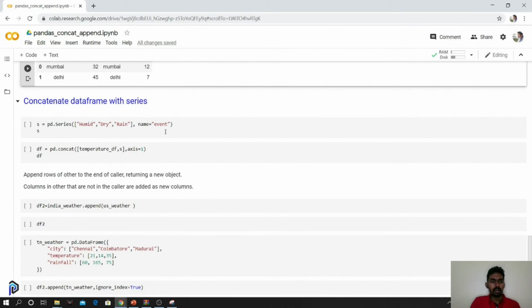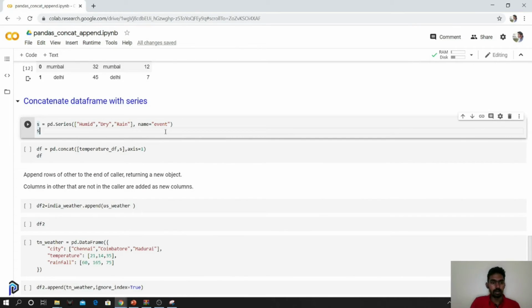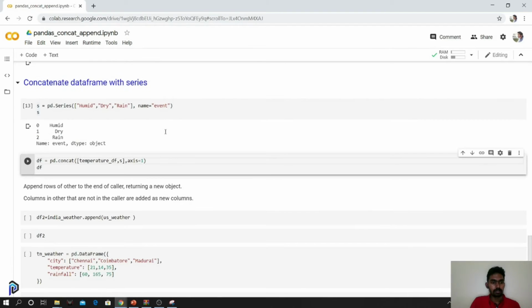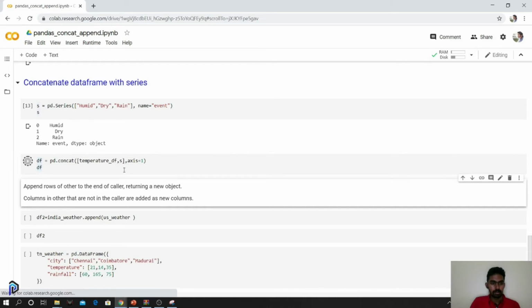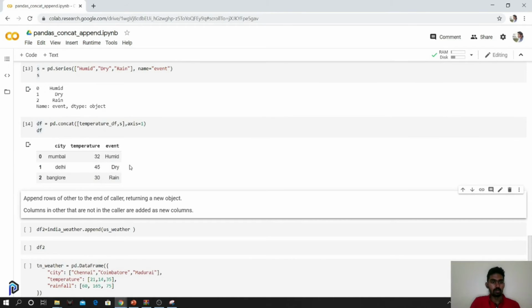We can also add a data frame and a series together. So I'm creating a new series over here, and I'm adding it with axis 1. So it is added to the temperature data frame. It just uses this index of 0, 1, and 2, and it matches accordingly.